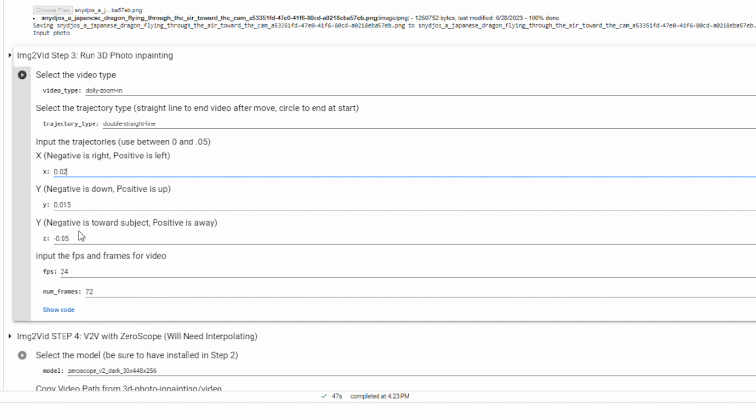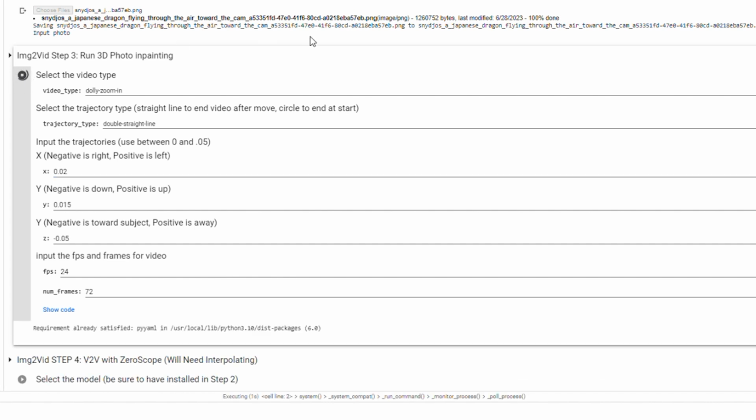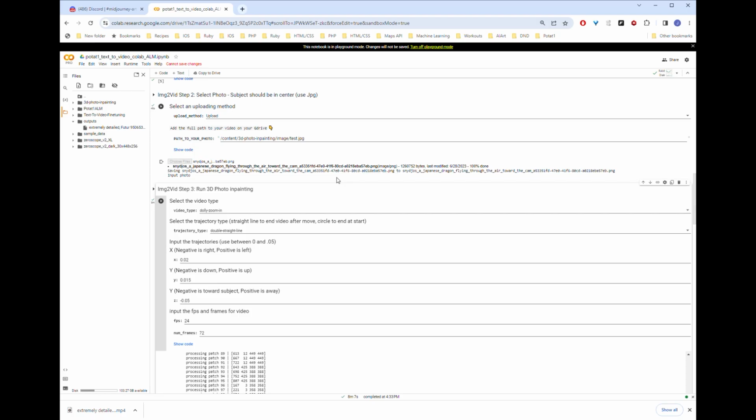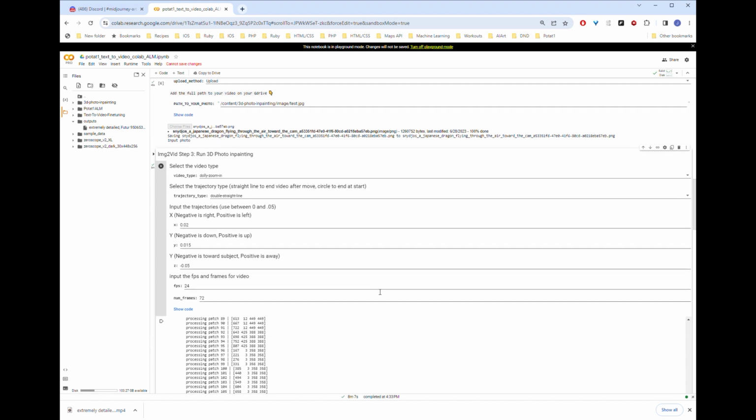And then we do want it to go towards the subject, so I will also put that at negative 0.05. So 24 FPS, 72 frames is good. So I'm going to click play, and I will see you when that's complete. Okay, we're back. So that step does kind of take a while, but it does really help to give your image an animated look, and it really helps put motion in the video that we're going to create.